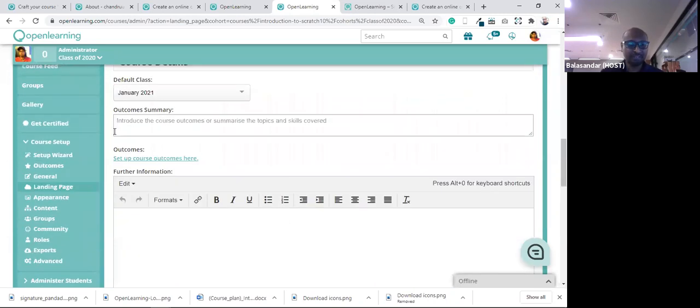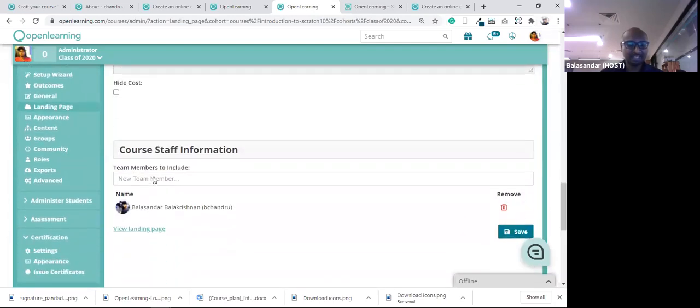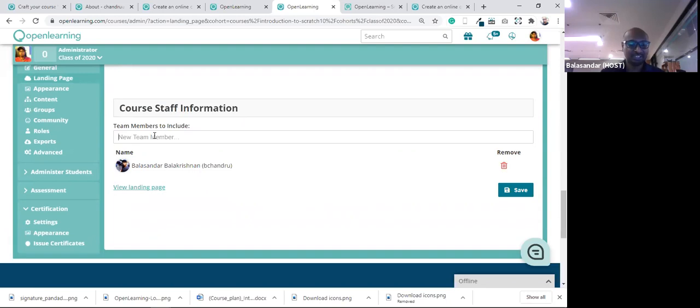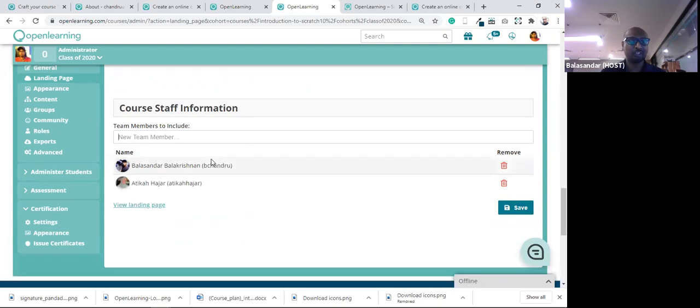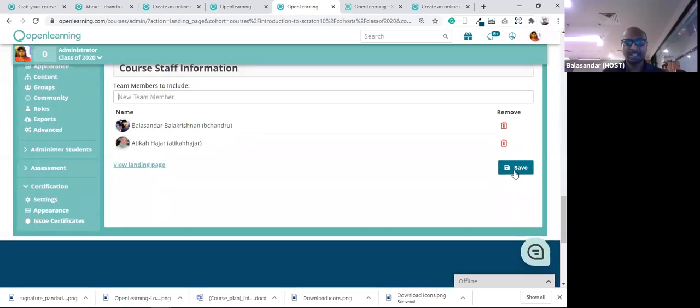If you have further information, you can put it in the further information tab. And you also can put the course staff information, typing in who the course staff is. You just need to type their email ID. Don't type the name. If you type the name, there are thousands of people with the same name, and you probably get the wrong person. So use their email ID. Email ID is unique. Once you're happy with this, click save.